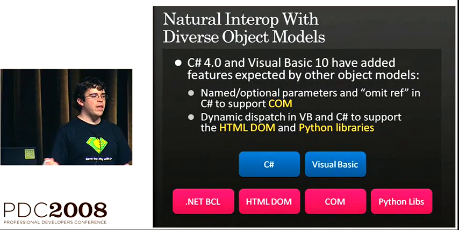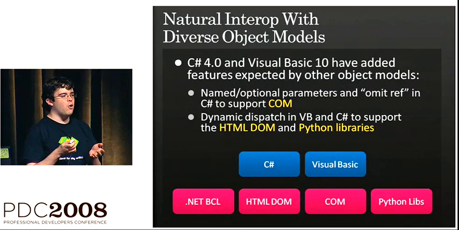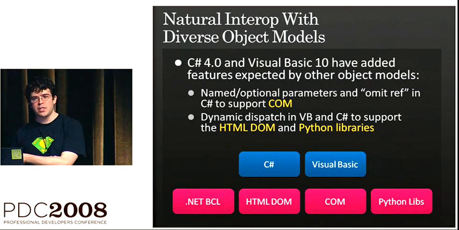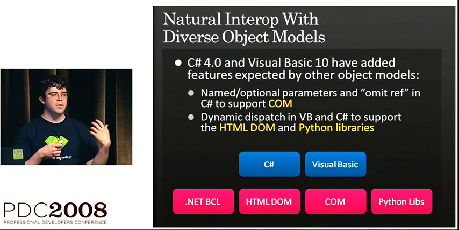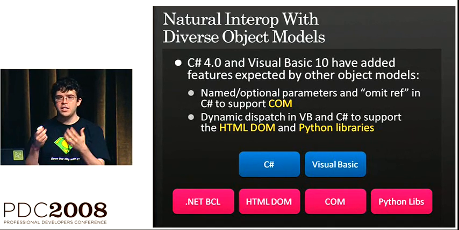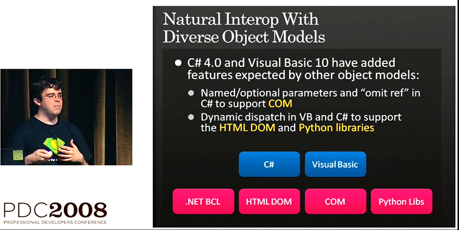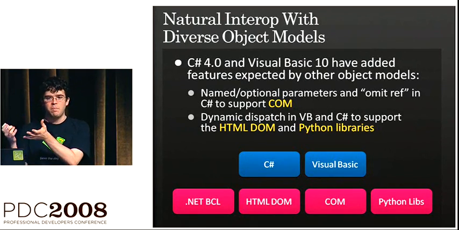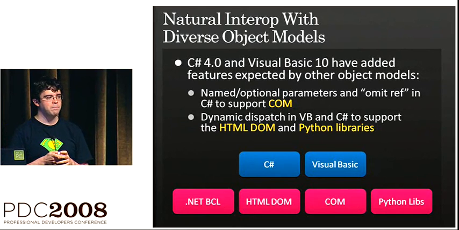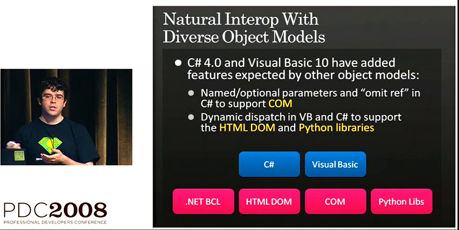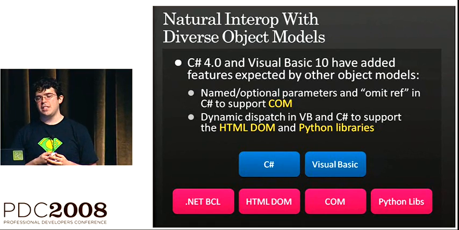And so, to pull that all together, C# 4.0 and VB10 are adding these features, such as the dynamic support, and features such as named and optional parameters and omit ref, because these features are expected by the object models we want to have quality consumption of. If we want to talk to these COM object models, we need the named and optional parameter support in C#, the support that VB's had that's given them the real benefit when doing that kind of interop. And they talked to the HTML DOM, the sample I did with Silverlight, but also the Python sample. We want to do dynamic dispatch, because we're actually talking to something that's dynamic.